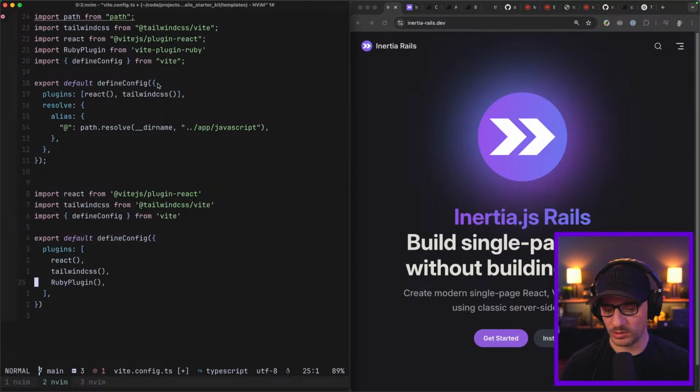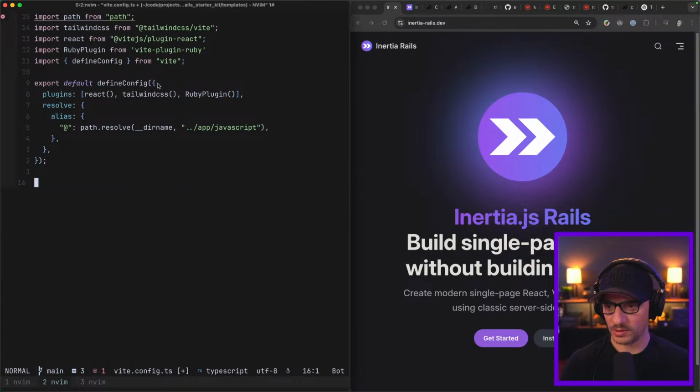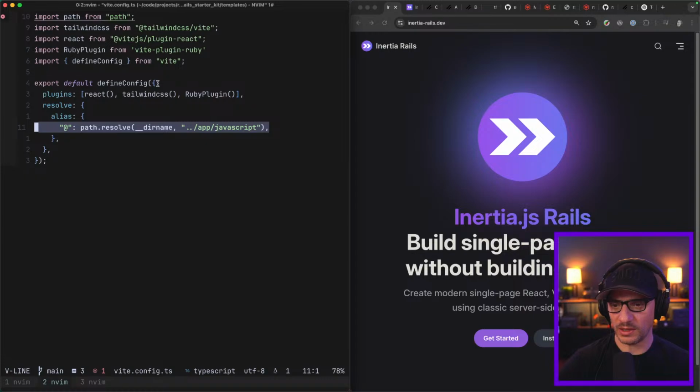We're going to make sure to include the Ruby plugin up here while we're running our plugins. And we don't need any of the rest of this. Okay, because we're going to hit yes to that installer, which I guess would actually create this already. But our key thing here is we want this.